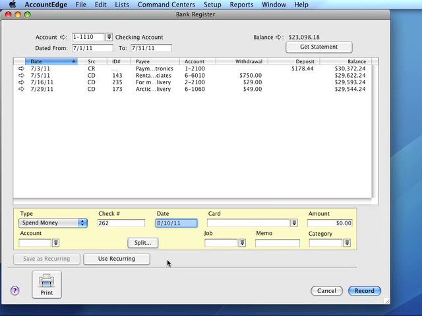Banking, the Bank Register, Part 3 of 3. From the Bank Register, we can quickly enter banking transactions of various types.